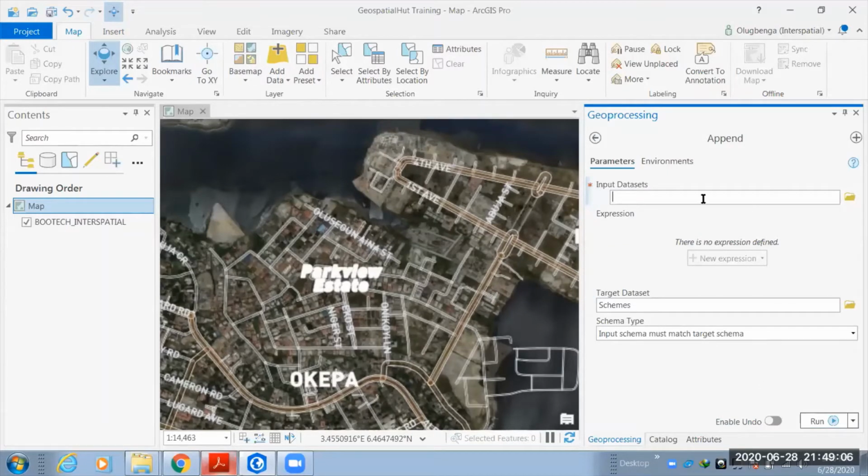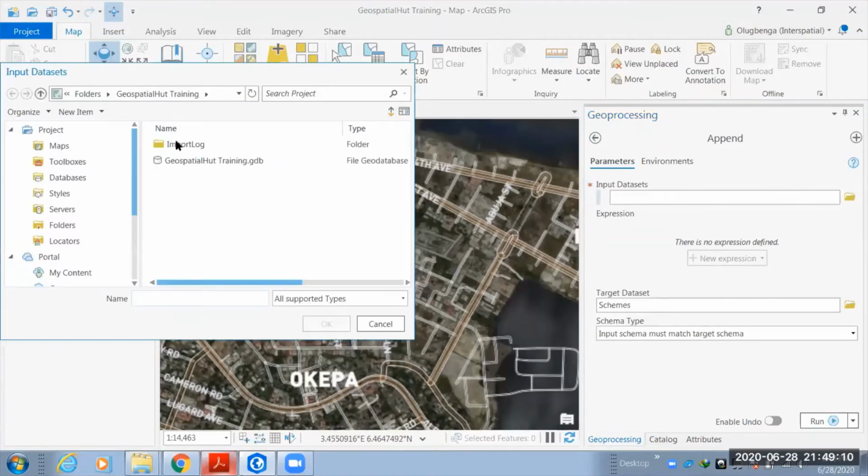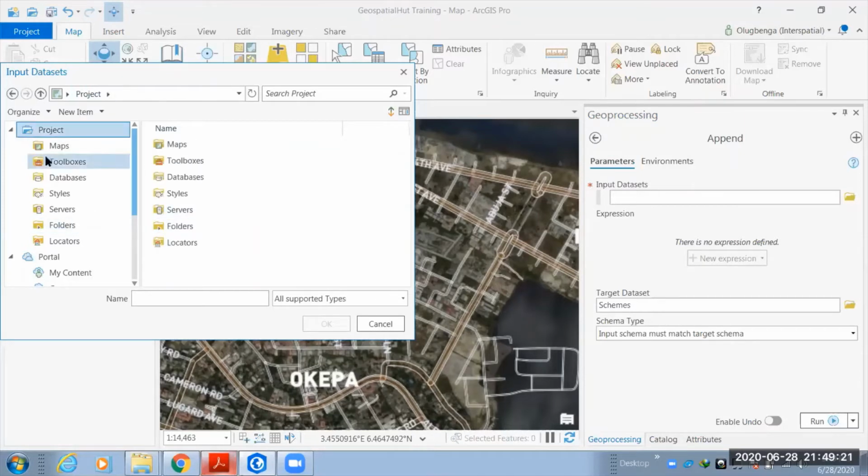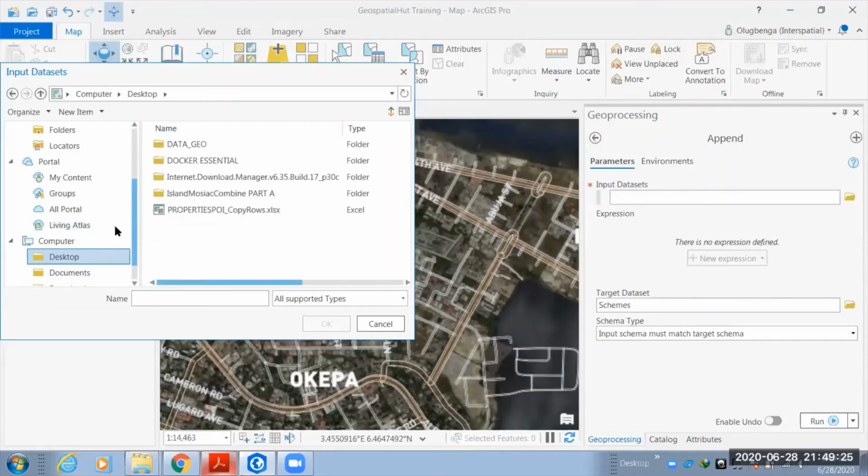So now it's asking me for the input data set. Let me browse to where it is. I think it's in a special folder. Let me go. It's under desktop, under data. So this is government scheme. I take it in.